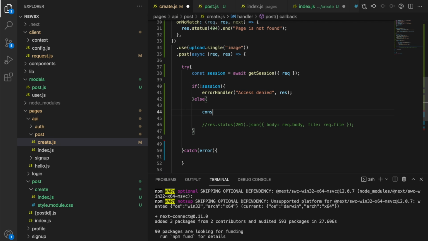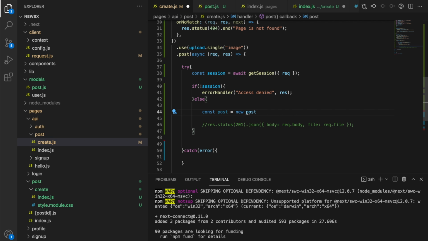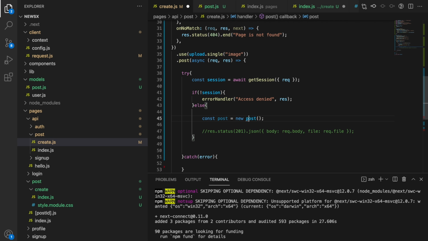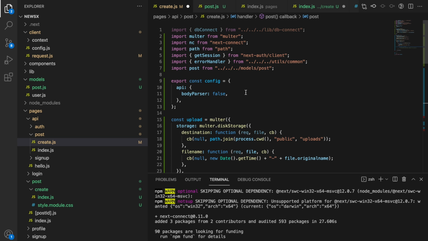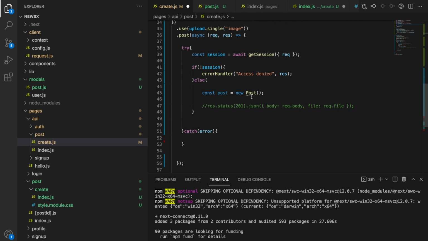And here we're going to create the post. We'll say const post equals new Post, and let's make this a capital P, and also update here. It's a small p, it should be a capital P. That's a model Post, all the models will have uppercase, right? Capital P.